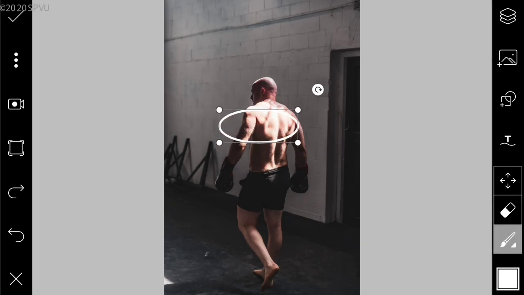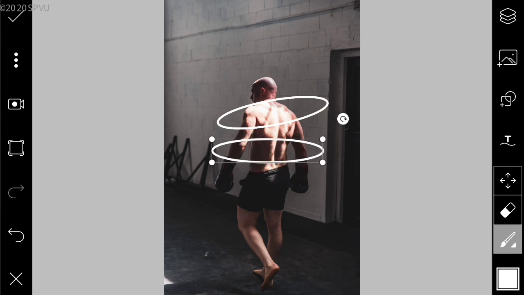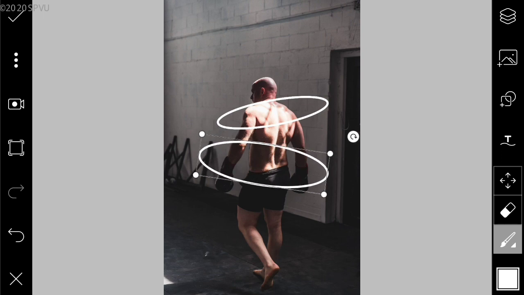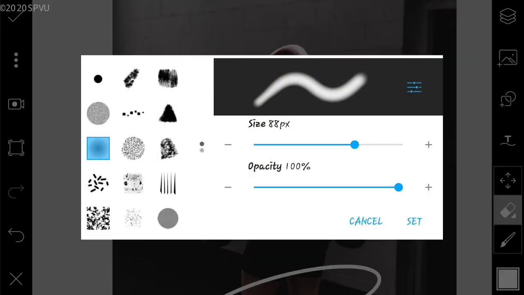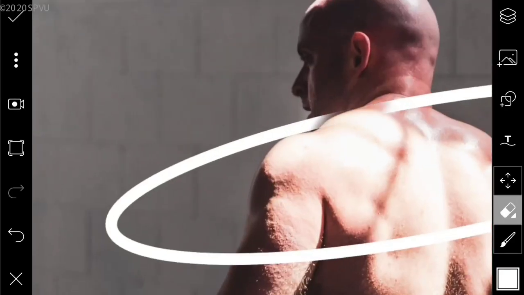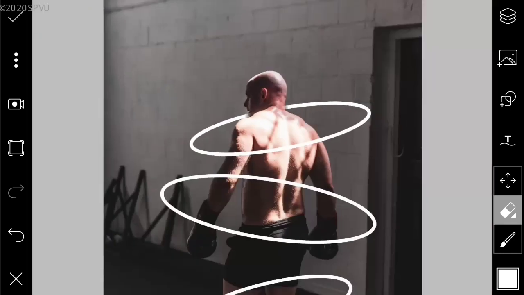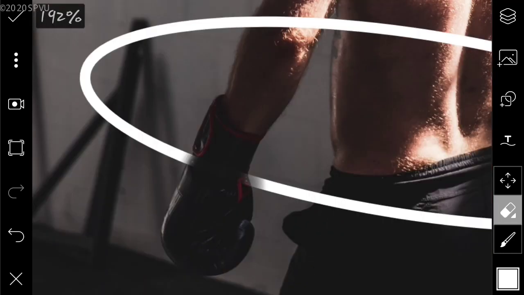After selecting, draw it around the object on the image. Repeat it for 2 times with different angles and size covering all the parts of the body. And done. Select Eraser tool and erase one end of the circle shape drawn. Repeat it on all the circles drawn.